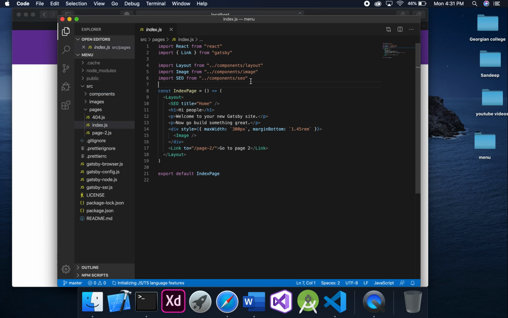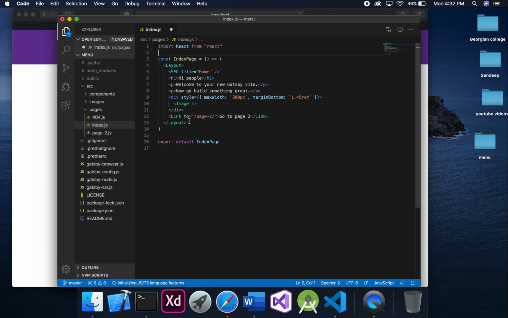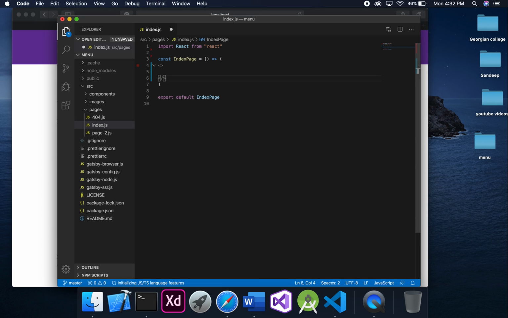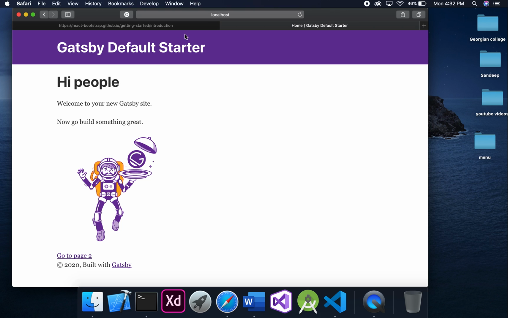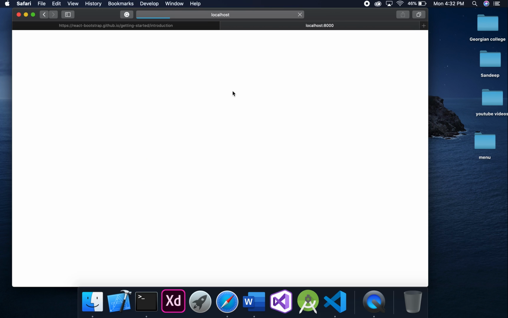So what I will do is I will remove everything. I want to make it a blank page. Refresh. Now you can see, right, everything is blank.